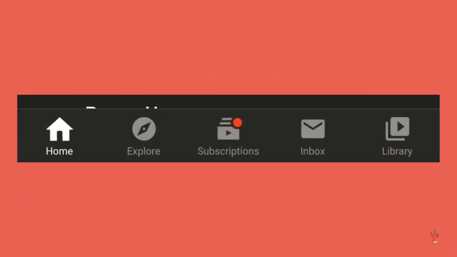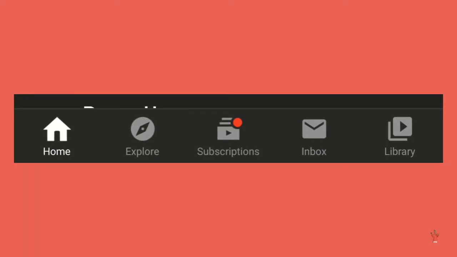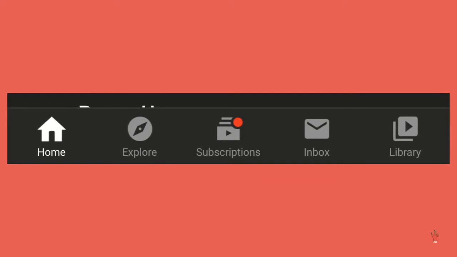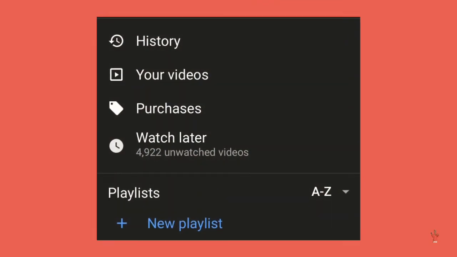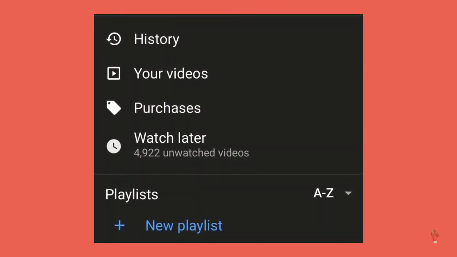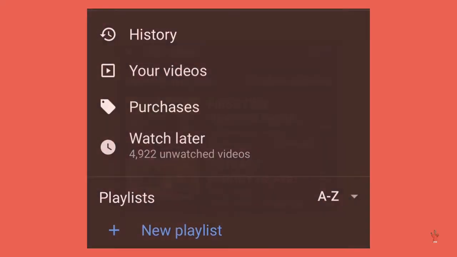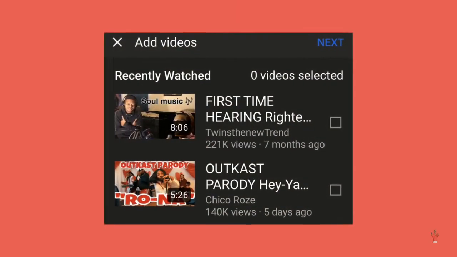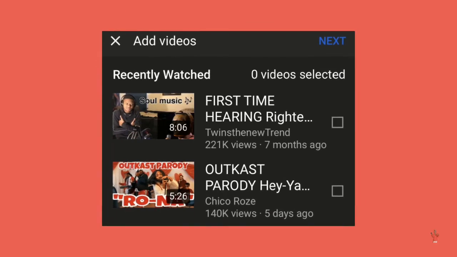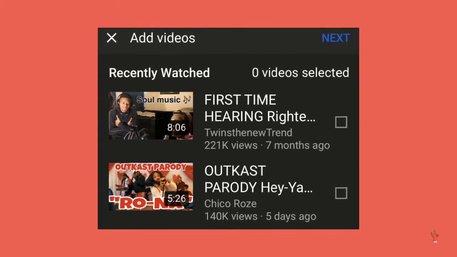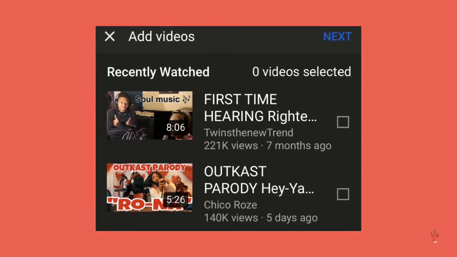Here, using the YouTube app on iOS, at the bottom right, you'll see the icon for library. Go ahead and tap on that because we're going to make our own playlist. On the next page, you will see new playlist. So go ahead and tap on that plus new playlist. And then it gives you the option of adding recently watched videos. But in this instance, that's not what I want to do. I want to create my own playlist from scratch.